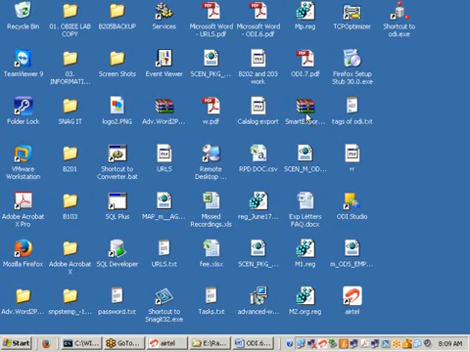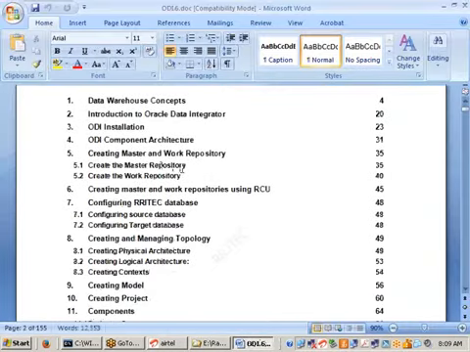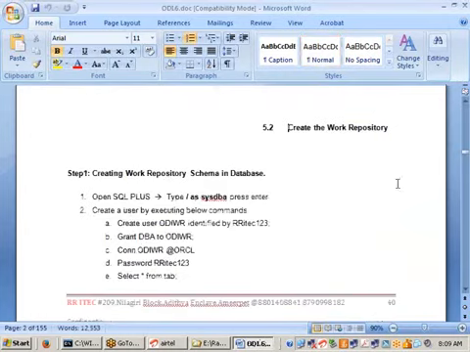Today we'll try to finish the work repository as well as topology, model, project, and if time permits, we'll go for the mapping. Let me open your ODI 11G. You successfully completed the master repository. The next step is you need to create the work repository.